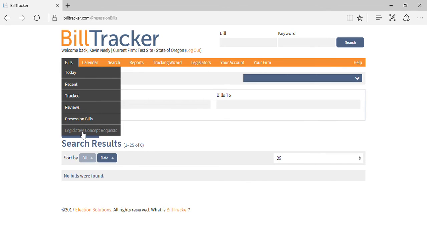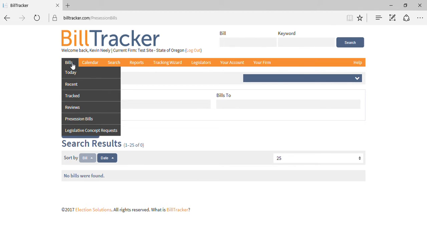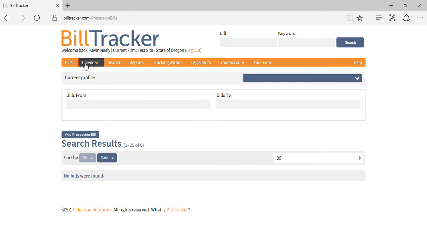Legislative concept requests, that's a feature that only a handful of people have. We'll cover that in a different tutorial. That takes us through what we can do from the bills page. We've already talked about the calendar. I'll move quickly through the remaining functions of the application.